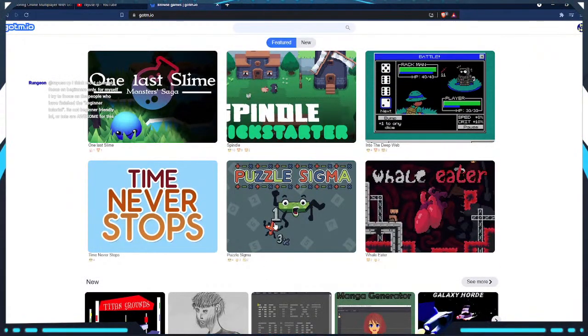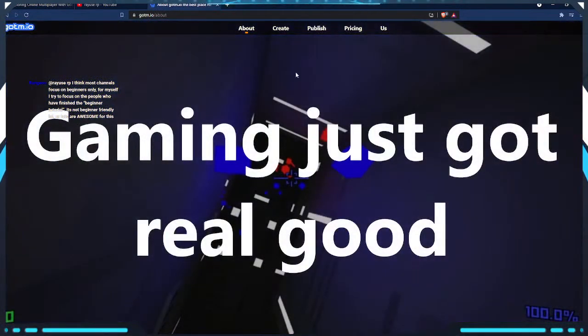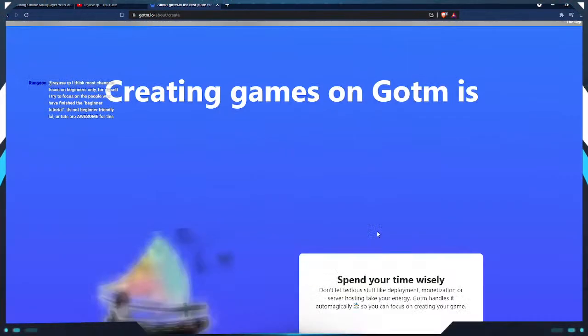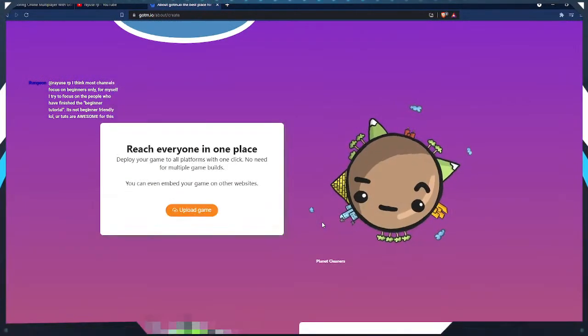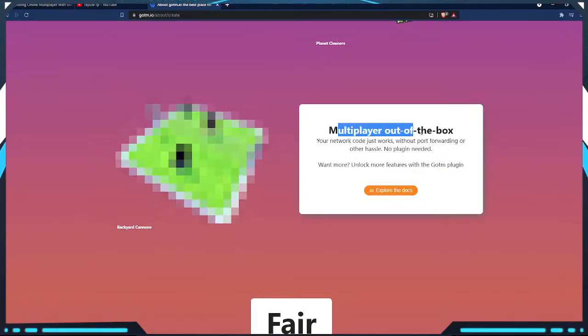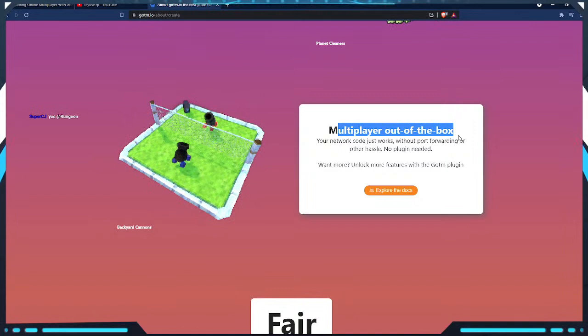And it's actually pretty simple to do. It supports that kind of out of the box. Yeah, so they do support multiplayer out of the box. It's pretty simple to host the game on here and have your players connect to one another just through this service, and it's free. So that's something really cool about this.